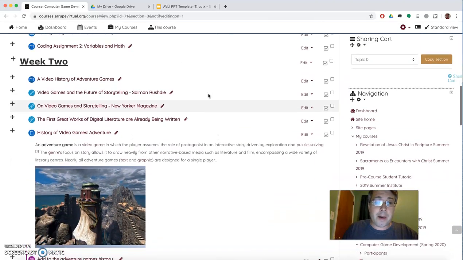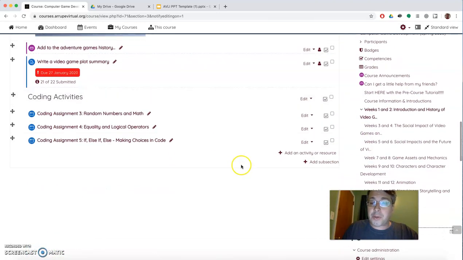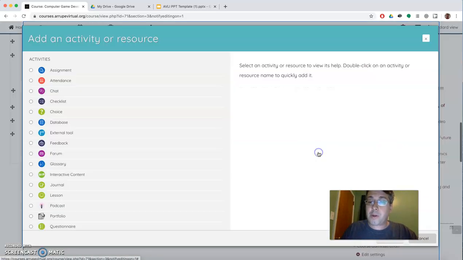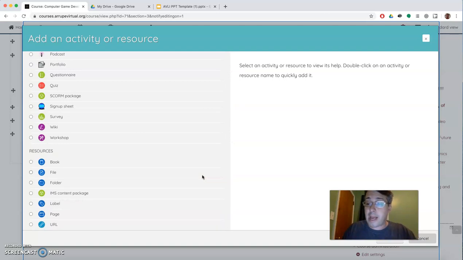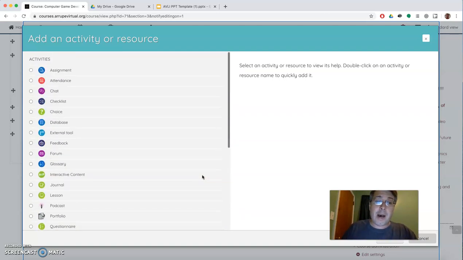Down at the bottom of each section, you'll see a link for adding an activity or resource, and that's how you add new material into your course. When you click that link, a menu will appear with the various things that you can add into your course. Now, most of these are standard Moodle items. Some of these we at Arupe Virtual have added for our own courses.